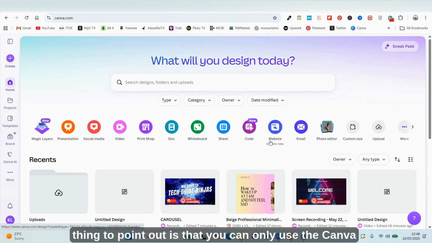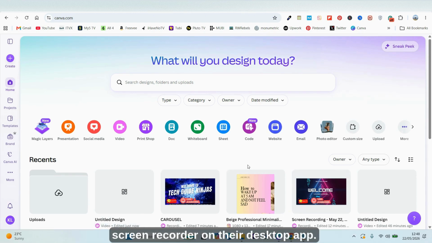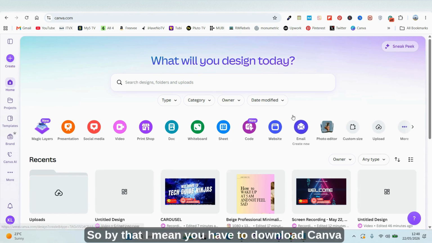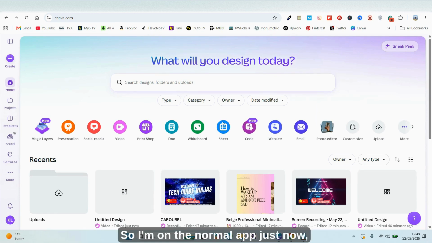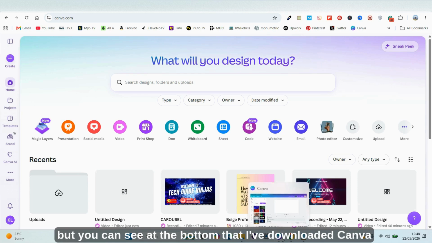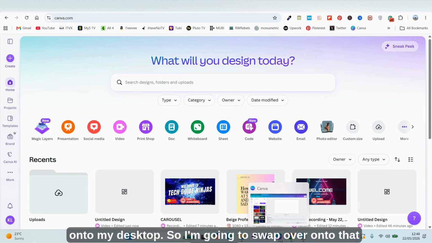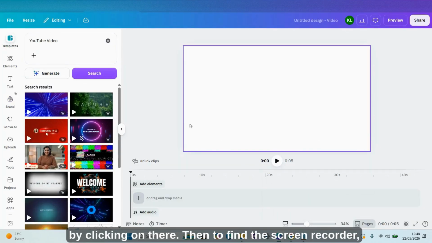So one thing to point out is that you can only use the Canva screen recorder on their desktop app. By that I mean you have to download Canva onto your computer if you want to use the screen recorder. So I'm on the normal app just now, but you can see at the bottom that I've downloaded Canva onto my desktop. So I'm going to swap over onto that screen by clicking on there.